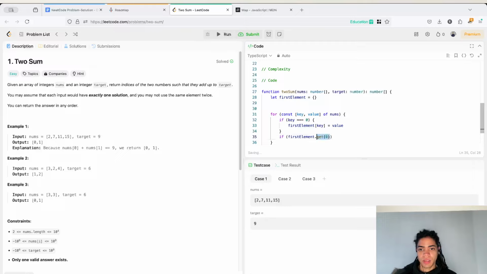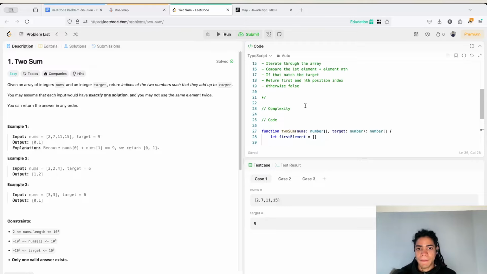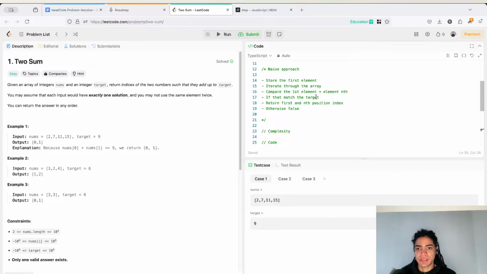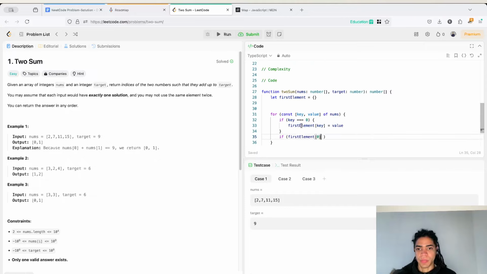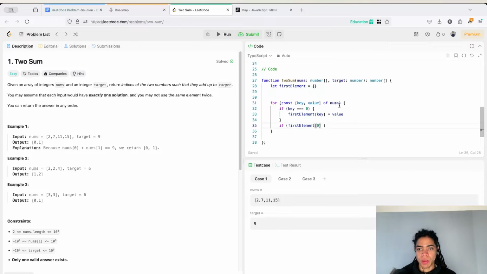Okay, so now if the first element, which is zero, iterate through the array, compare the first element and the nth elements. Another interesting thing is that, no, it is this one. So we get the first element from that, and here it needs to be dot entries. We get the first element from that, okay?